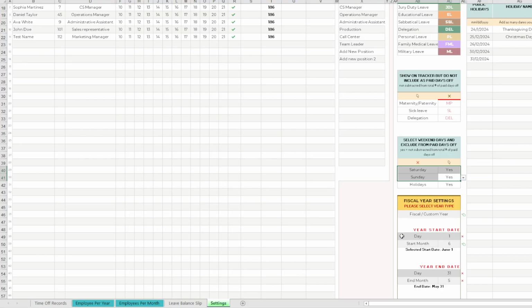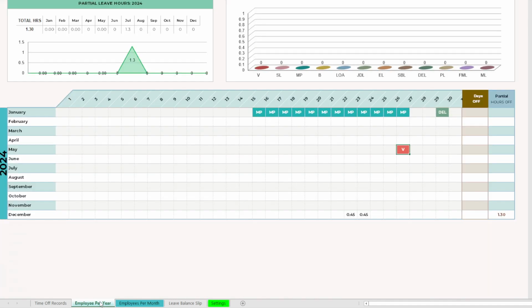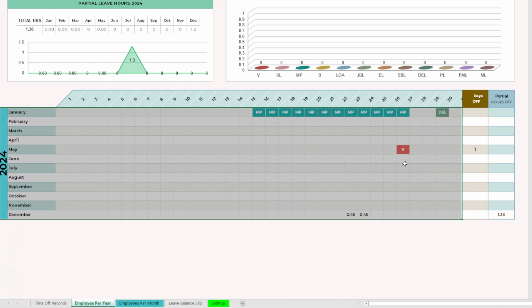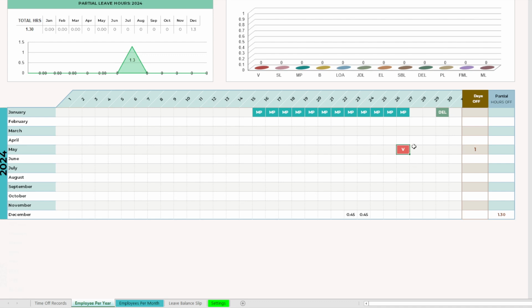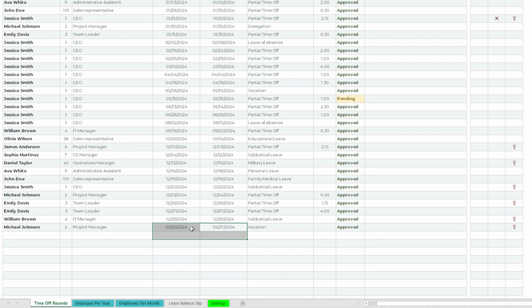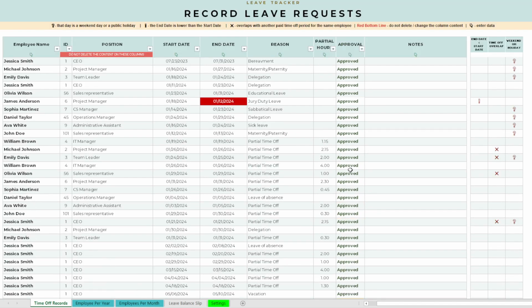If we change from the fiscal year to standard year, let me just select standard year and come back to the employees per month, we see that only the 2024 standard year is shown and we have just 27 on Monday.